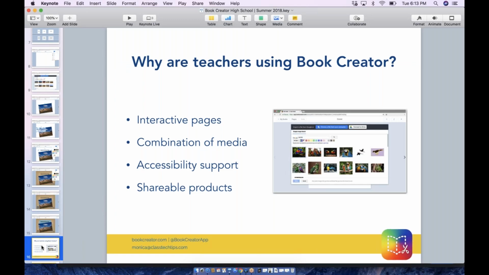Now, some of the reasons teachers choose Book Creator as their publishing tool for students is because those pages are interactive. Students can combine a wide range of media, making it perfect for differentiated products for students. There's accessibility support built right in, which is so important, whether your students themselves as consumers of content need special accessibility features, or whether they're creating for an audience with accessibility in mind. It's something really special about Book Creator that you don't see in all ed tech products.